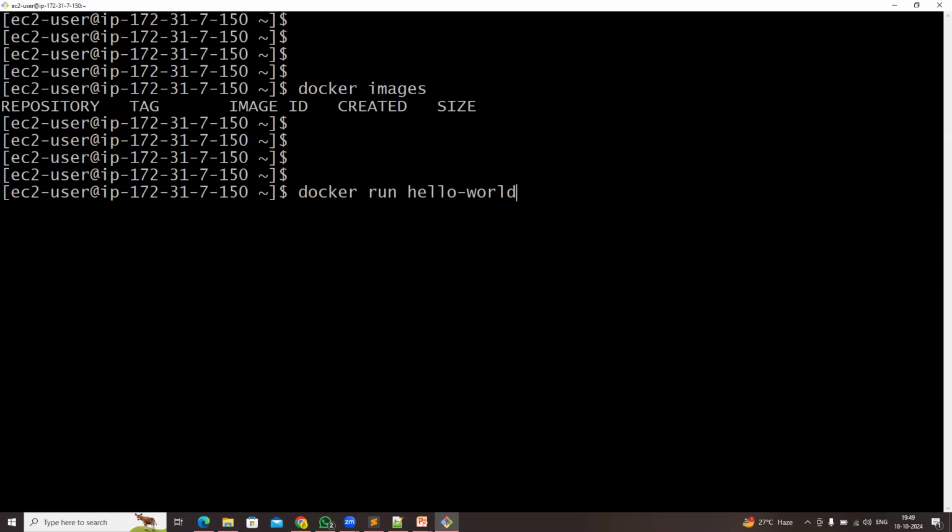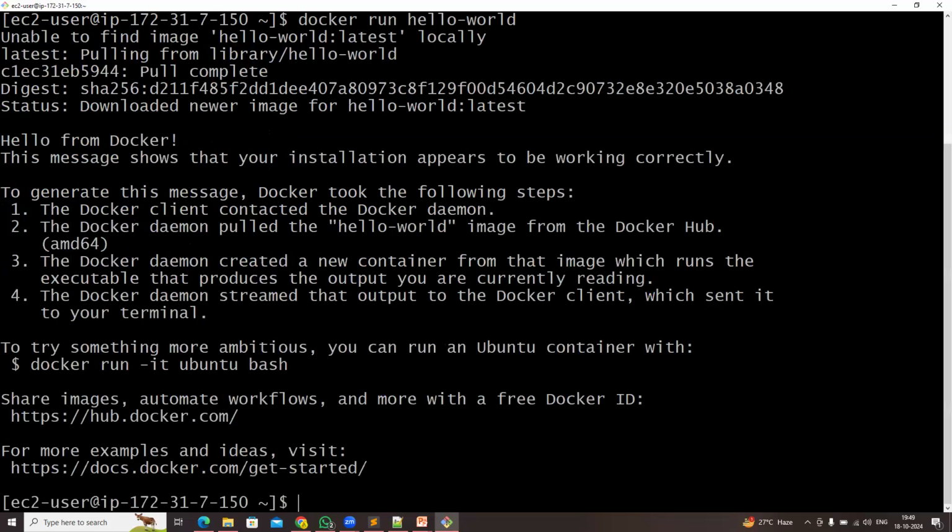Earlier, what I had done was download using the pull command, then execute using the run command. But this time I'm not downloading. Directly I'm trying to run. Observe. What happened? Working. What is the meaning of that? It pulled the image from the Docker Hub.